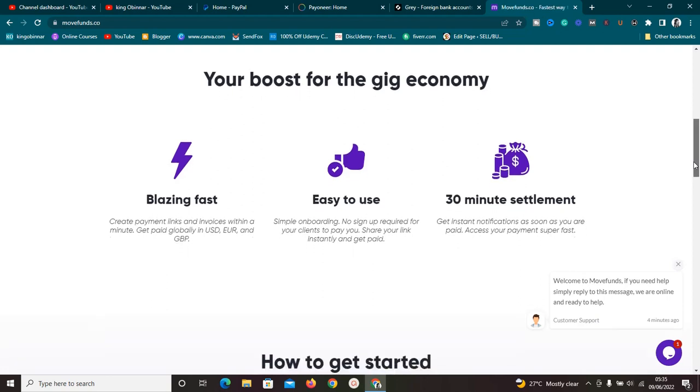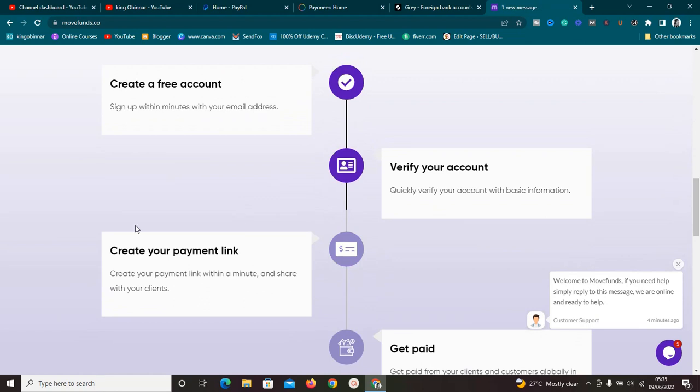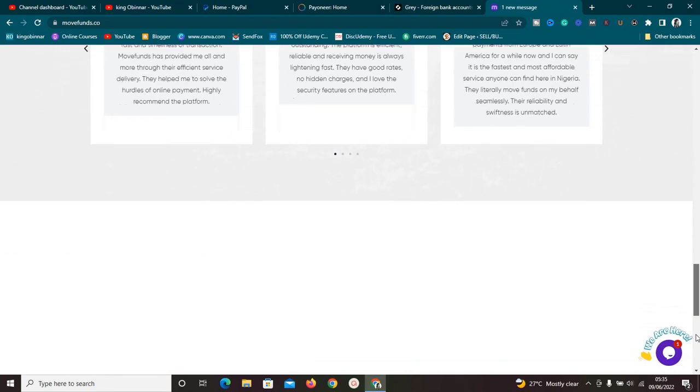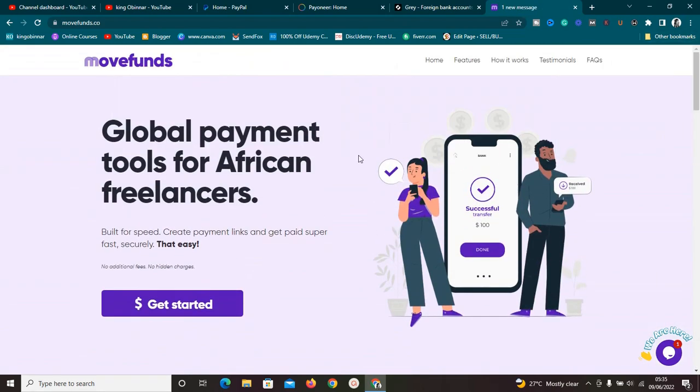What you need to do is, after you sign up, you need to verify your account. After verifying your account, you can create a payment link so that your client is able to pay you, and once they pay you, after 30 minutes, you are going to get paid into your local bank account. So very simple. You can come to this platform, check them out, sign up and start receiving international payments. Now, after everything I've mentioned, like I said, PayPal should be your last option, especially if you don't want to use the other ones I've showed you in this video.